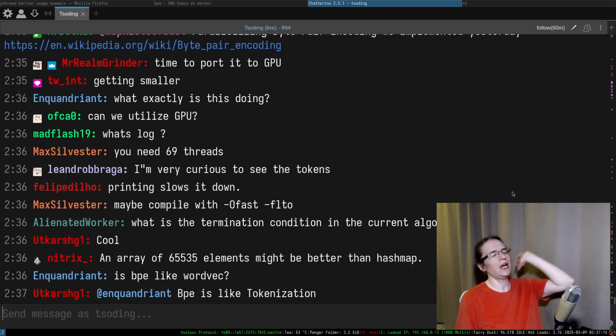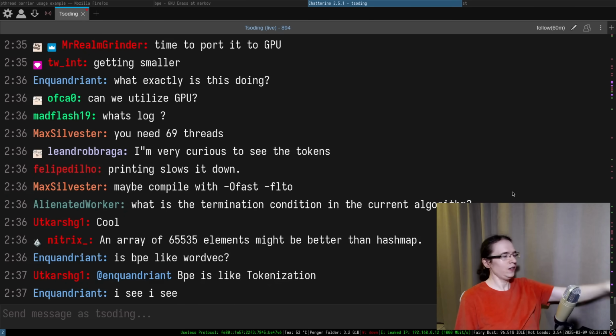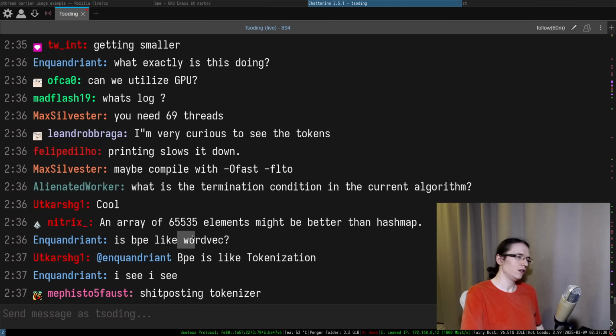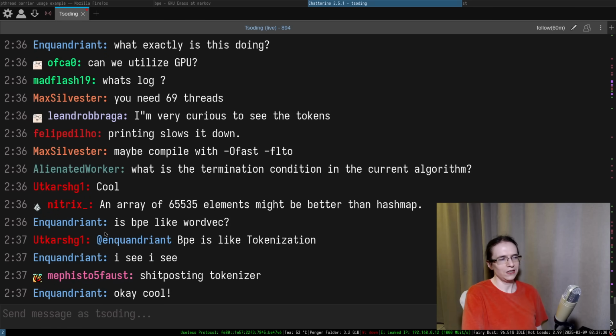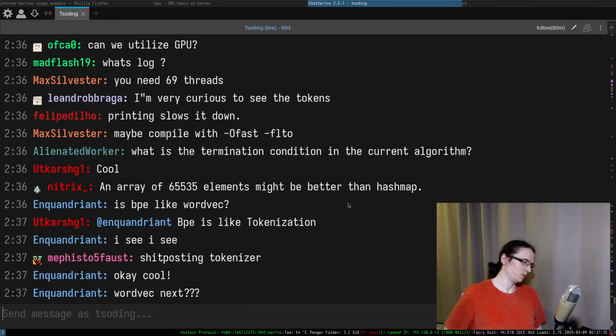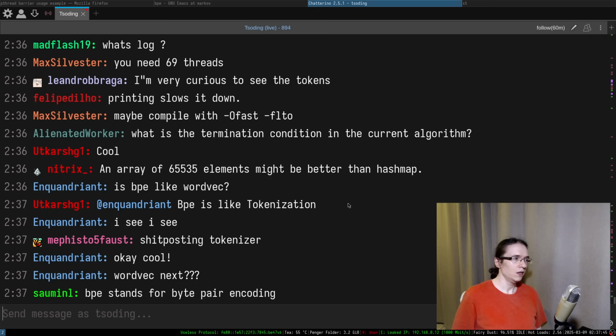Is BPE like WordVec? Nah. BPE is an algorithm for splitting text into tokens that then can be used for WordVec. So essentially, it's more like a token vec in that case. You're converting into vectors the tokens that you derived from the process of BPE. WordVec next? Not really. I'm developing BPE specifically to confirm my hypothesis about BPE. But once we have it, we may try to do WordVec.